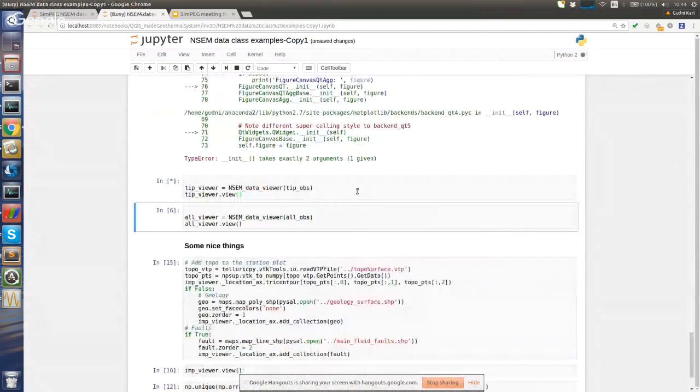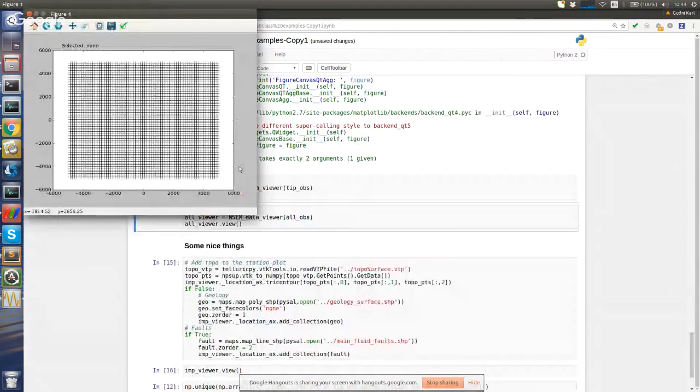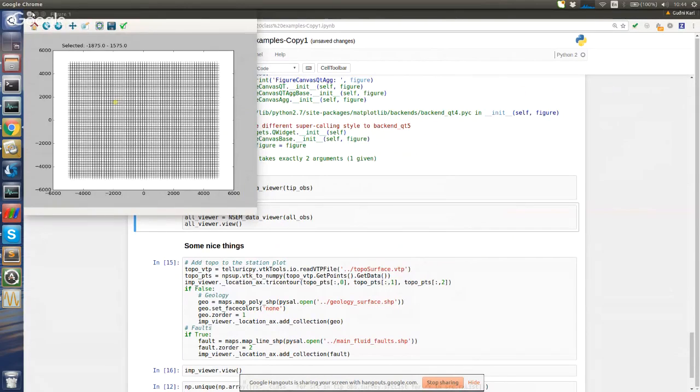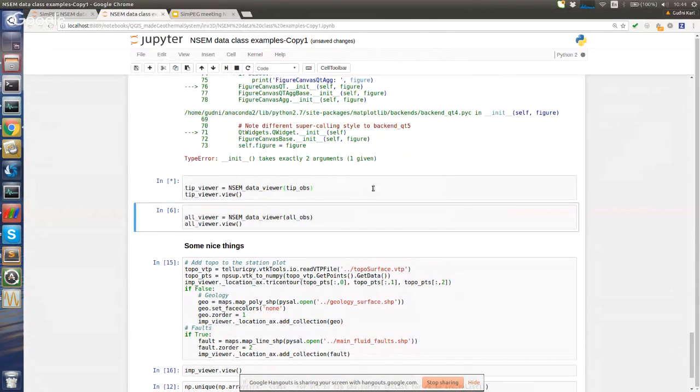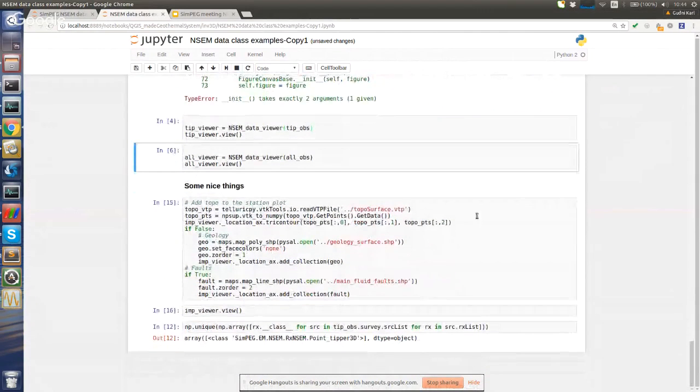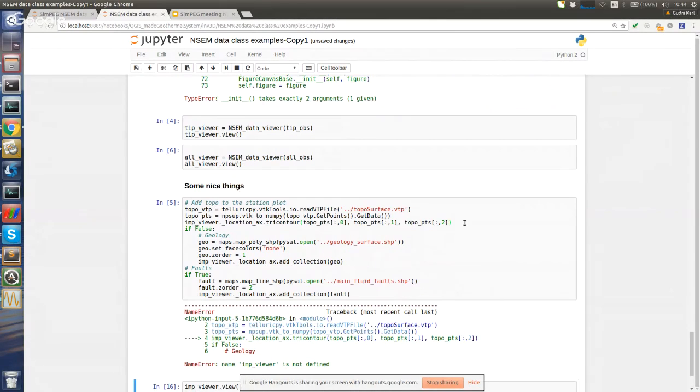Okay, so that plots this. Nice. So here I just make the view again. Another thing I wanted to show you is that in this case, I have some additional information, some topo and some geology information in shape files for this particular problem.